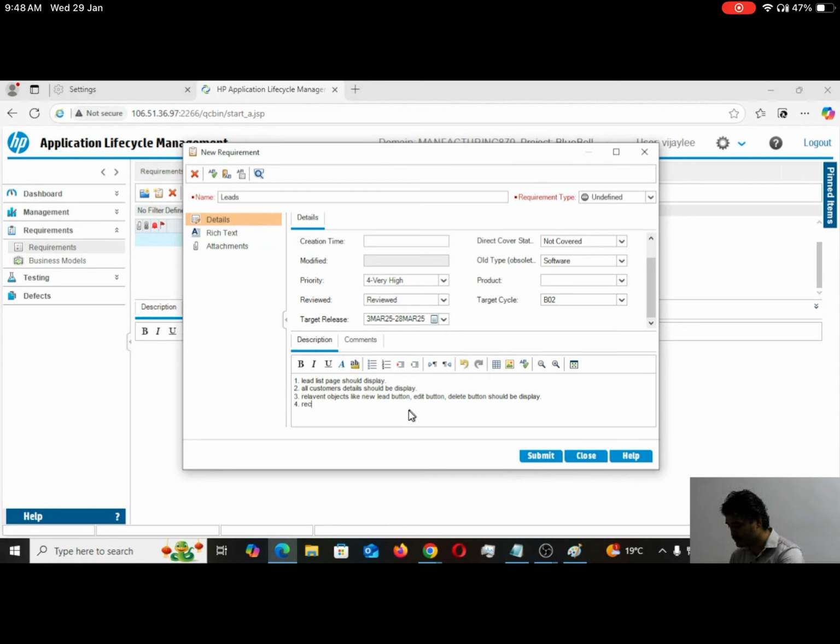4th, records per page. By default, it should be 10. So the detailed requirement I have written. After this, you can do makeup for this. Okay.